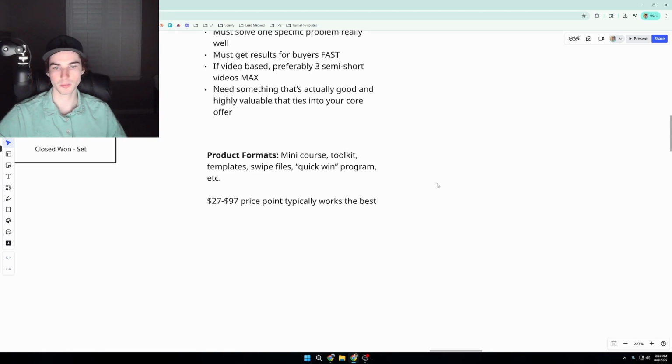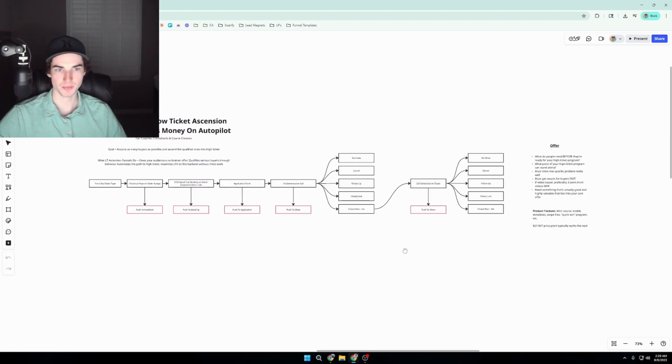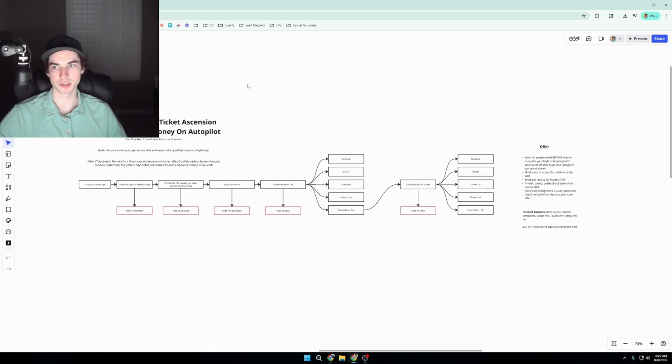And then price point, what works best right now is going to be that $27 to $97 range. Some people go down to $17, even like $7 or $9. The best price points that I've really seen is $27, $47, $67, and $97. So that is basically the entire structure of the actual low ticket Ascension funnel.